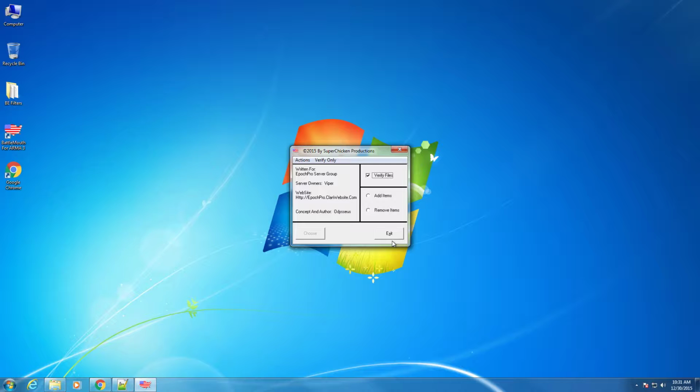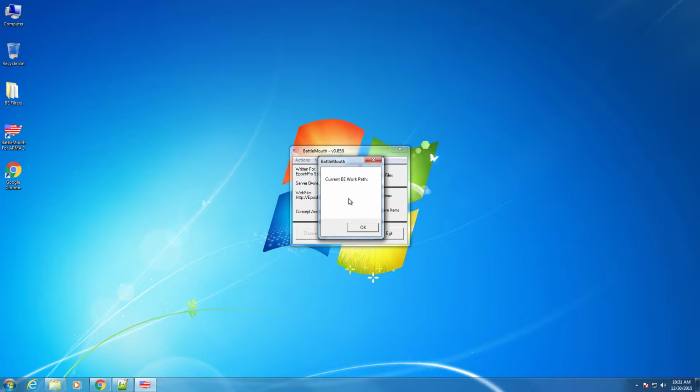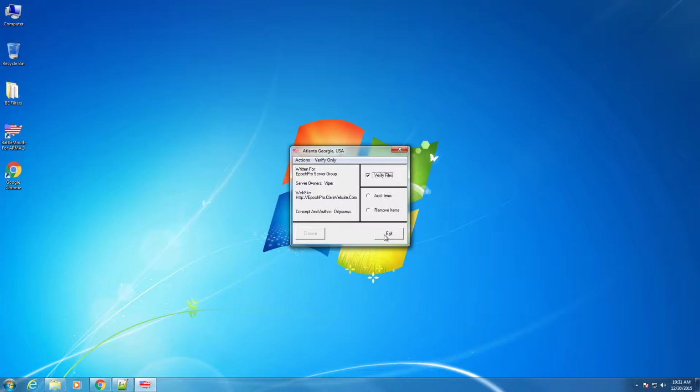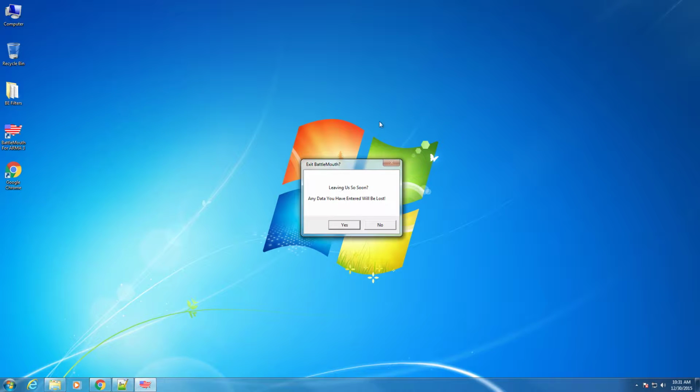Now if you come to actions and say show current working path, there is none. You don't do this because it's going to write files to this directory which does not exist, and I said this is a minor bug. This is why it's beta. There's a couple of minor issues like that, so we'll exit back out and we'll come back in.